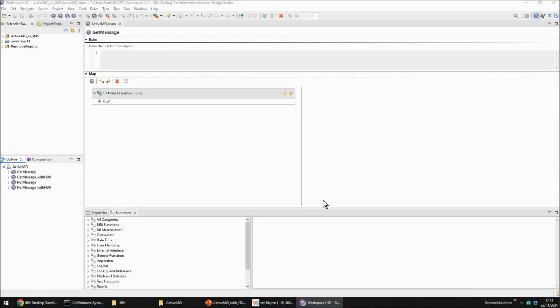Here we are in ITX 1101 Design Studio, and as you can see, I have a project called ActiveMQ versus JMS. Within that, I have a map source file called ActiveMQ, and within there are 4 maps. So let's work with get message first.